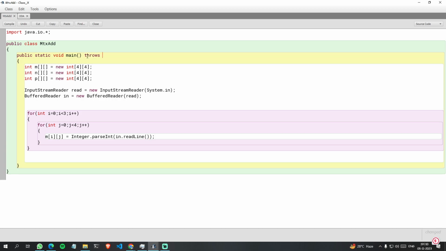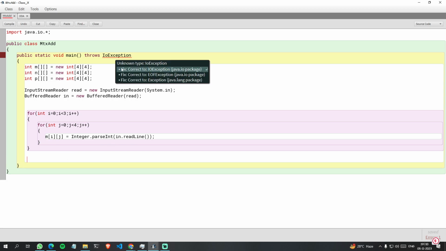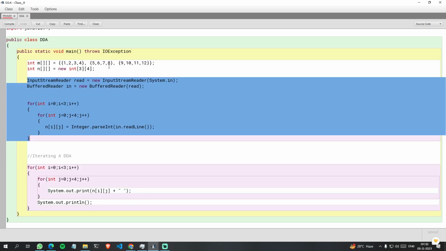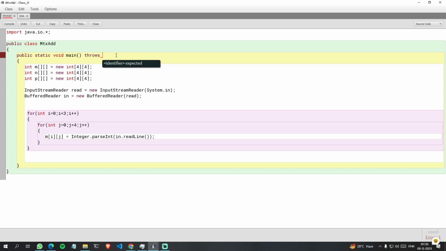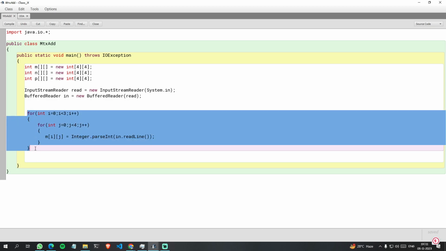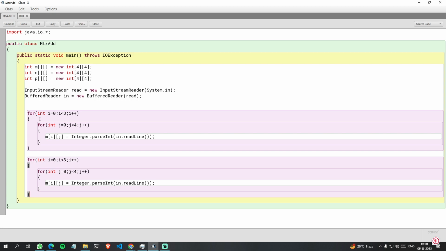Throws. I think it was, just a second, it was IO exception. Then what's the problem? Oh, I think, yeah, IO exception, yeah. Okay, so I need to take input for another matrix, that is my n matrix.